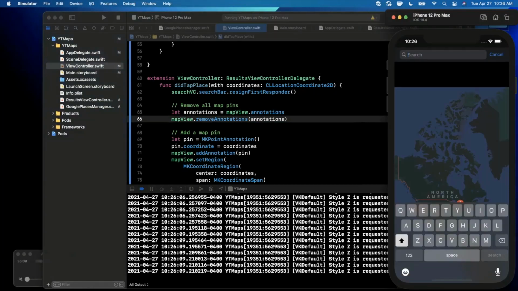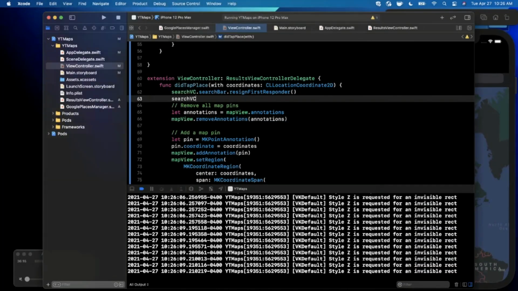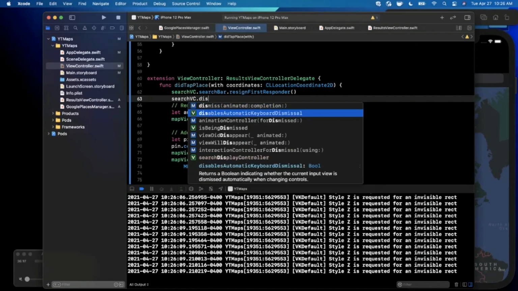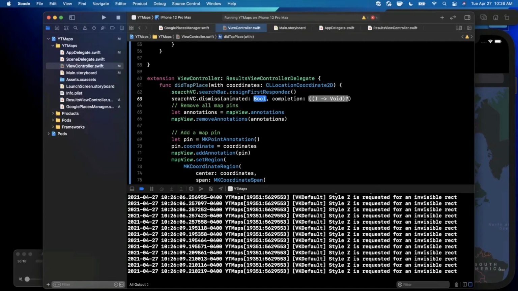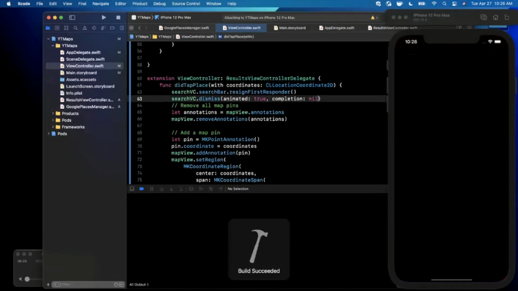Now we also want to go ahead and cancel the searching here. So I presume the searchVC has a dismiss function on here, which it looks like it does. So we can actually say dismiss, animated true, and completion is going to be nil. So let's try that one more time.